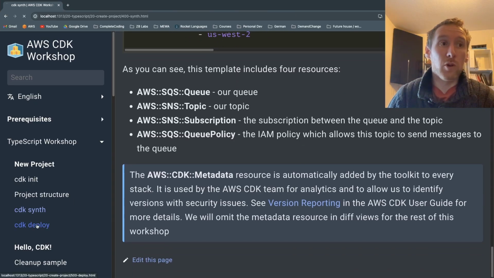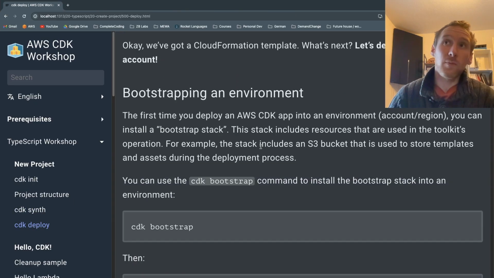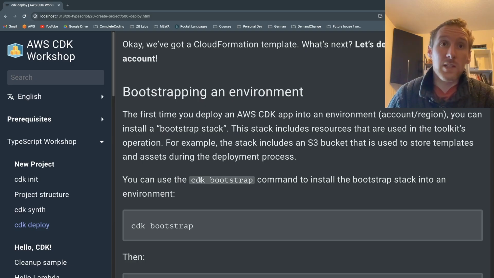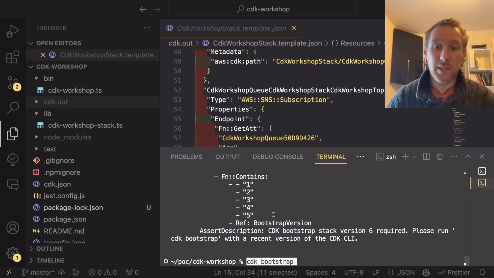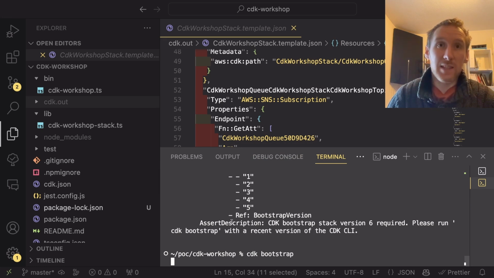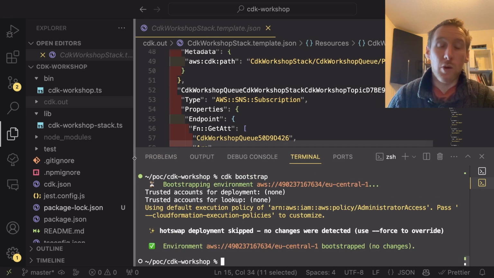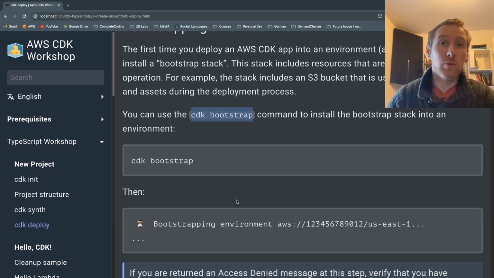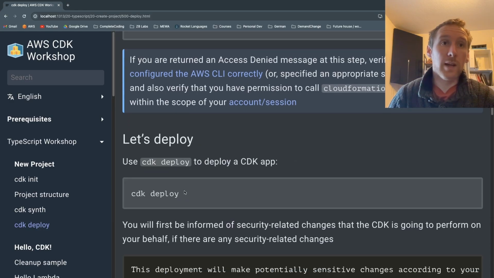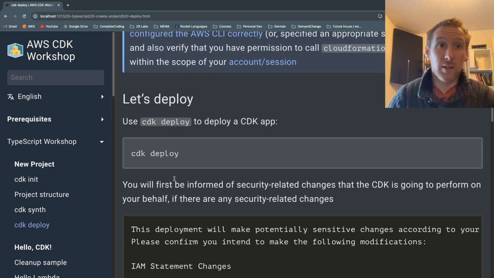So next we can move on to CDK deploy, and this is the fun part where we actually get to deploy some stuff. Because this is the first time we're deploying this repo, we actually need to run a CDK bootstrap command. So I'm going to run over to my terminal again, and in here run CDK bootstrap, and this kind of just prepares the environment so that we have somewhere that we need to deploy our code into. So now that we've done CDK bootstrap, we can scroll down and get ready to actually start deploying.